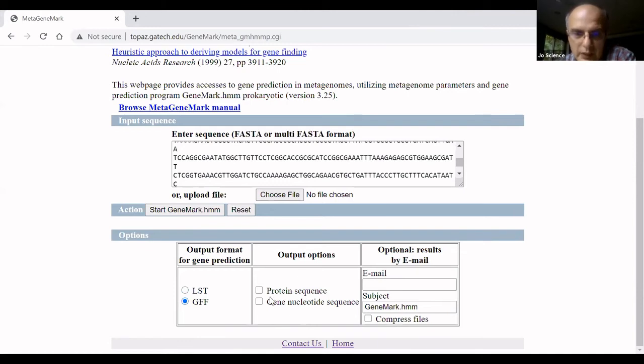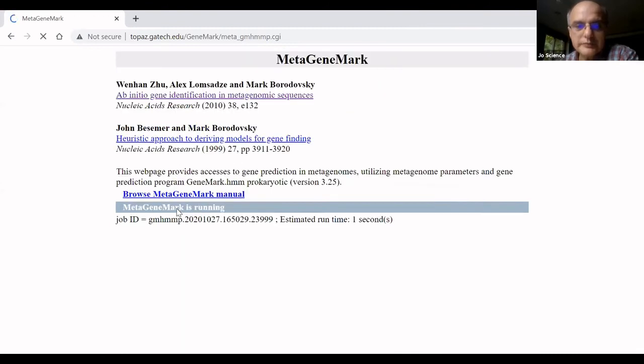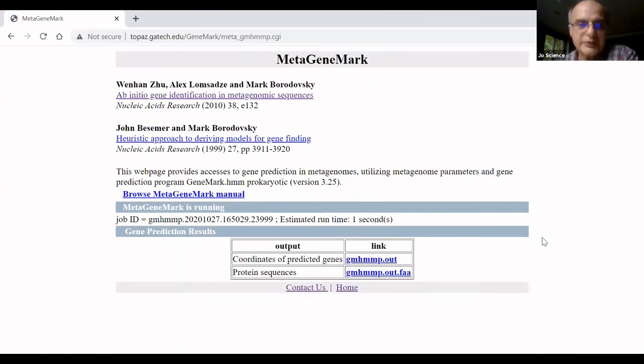I will ask also to create a protein sequence, and you see there are no graphs. The reason there are no graphs is because usually in metagenomes we have multiple contigs, so it's not something, as I mentioned, useful in this case. So I'm starting the program and we are getting a prediction.